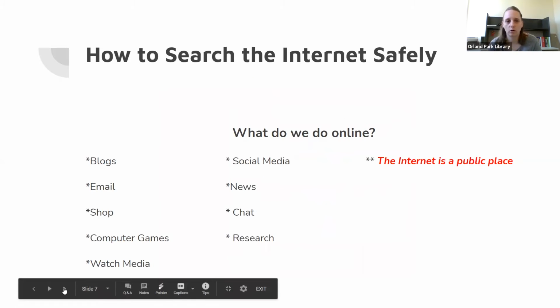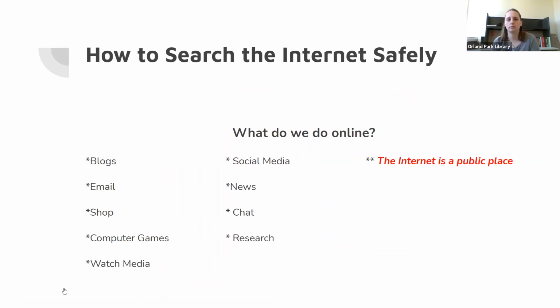The next thing I want to share with you today is how to search the internet safely. And I want to share this with you first before we go into actually surfing the internet. We use the internet for different purposes, whether it's to read blogs, maybe it's to send email or read email. Maybe it's for social media. Maybe we want to see what's on our Facebook account or on our Instagram. Maybe it's to check the news and to get updates quickly.